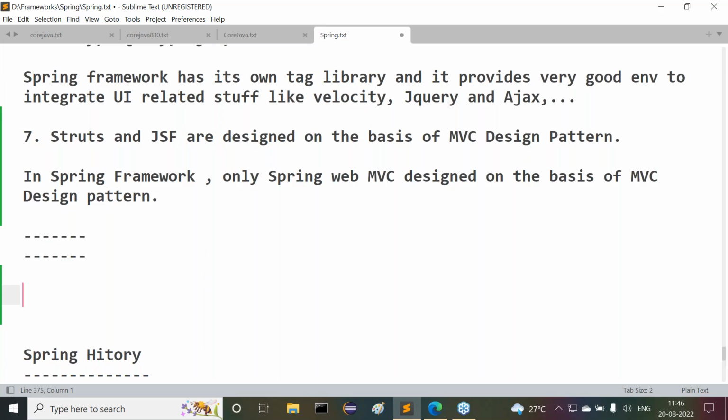Okay, now let's continue this content, guys. Now here, let's come to the Spring history. Spring framework history. The differences we already understood there.